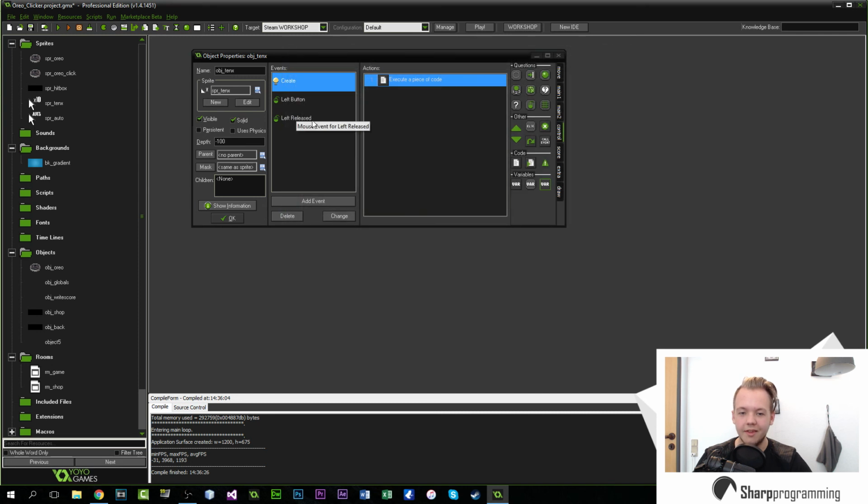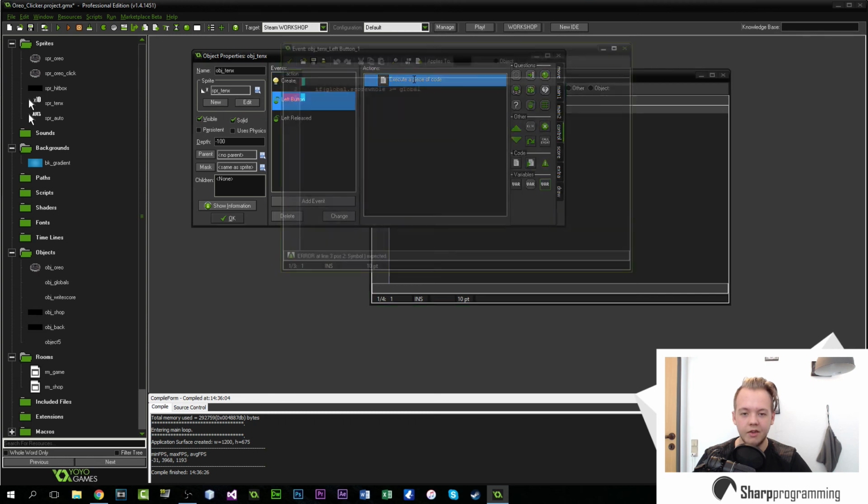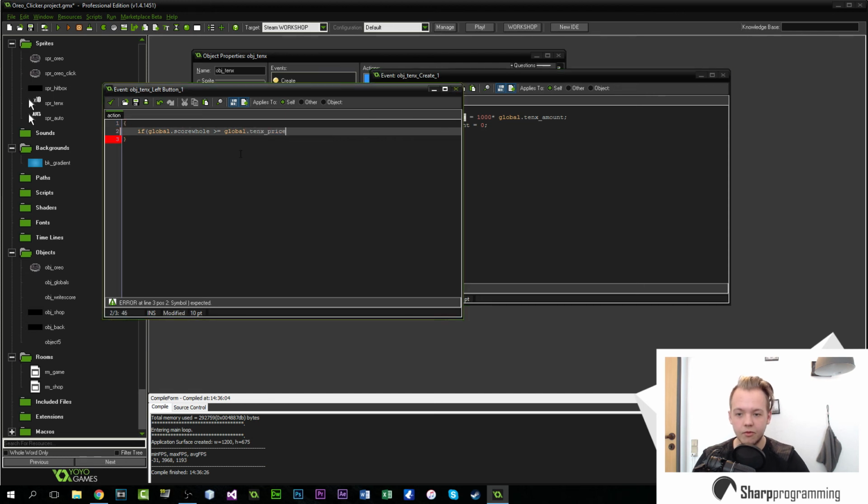Actually, let's just put it like this. No times 2. We'll make a simple game. So we have these two variables, 10x price and 10x amount. And on left click, it will check if your score is greater than or equal to the price of the item. And if it is, it will purchase. If not, it won't purchase. And the first thing that it will do is retract from your score. So your score global is minus equals the price. So it would retract the asking price from your global score.